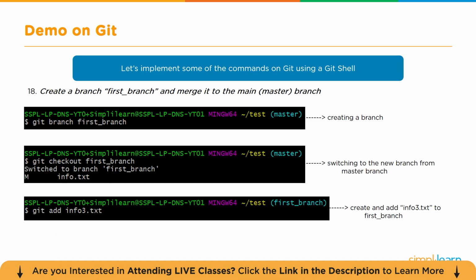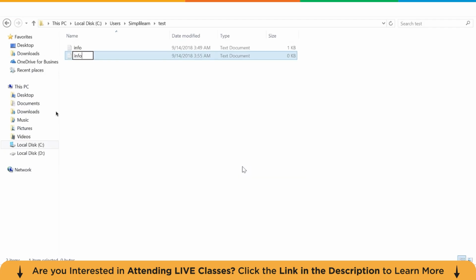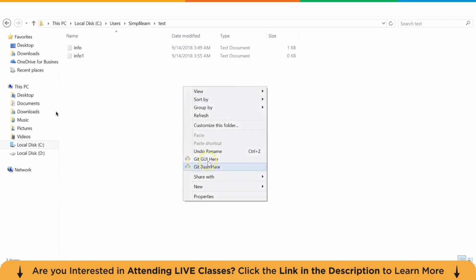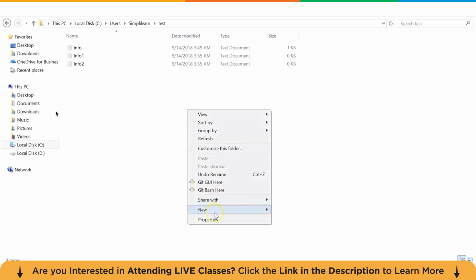So what we're going to do now is create 3 more files, and we're just going to call them info1, info2, and info3, and then we're going to push them out to the remote server, and merge everything together into a single environment. So let's go ahead and create those 3 files and add them into the folder. Create new text document, info1, and then info2, and then info3.